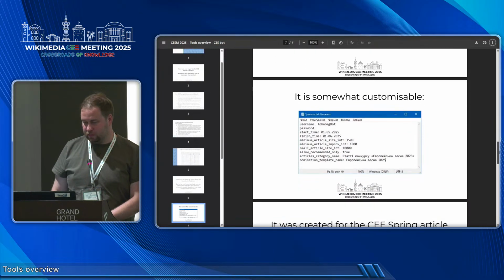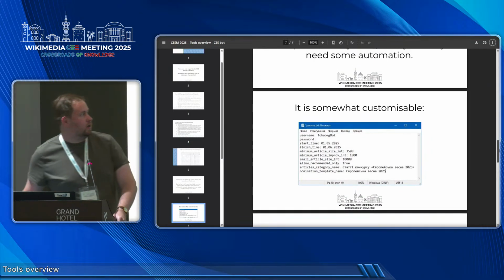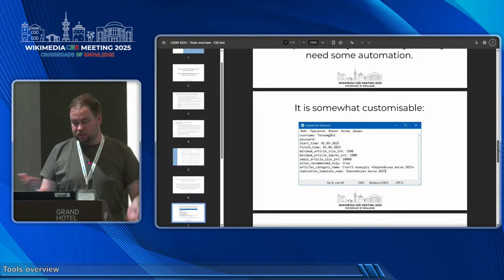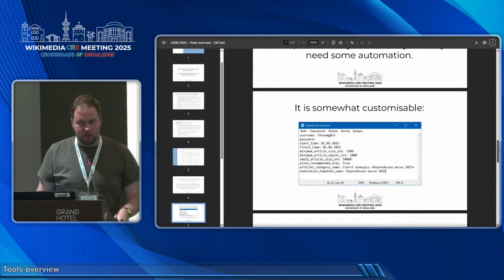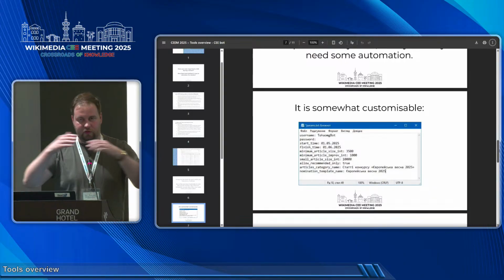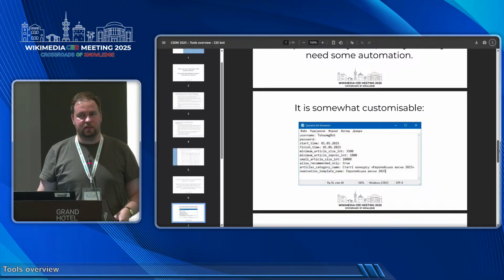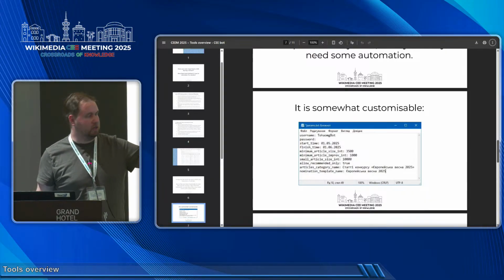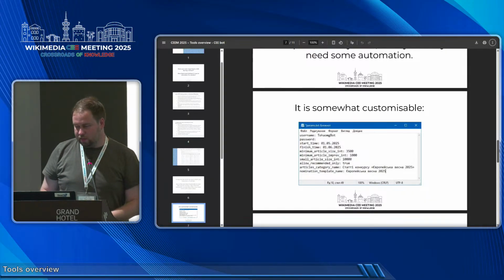This bot is somewhat customizable. There is a file with parameters which you can change: start date, end date. On some contests we allow only articles from a list. If an article is not from the list, it is not eligible. Sometimes it's not the case. You can set it here. Also, here is the name of the category from which to draw the list of articles. So you can customize it.